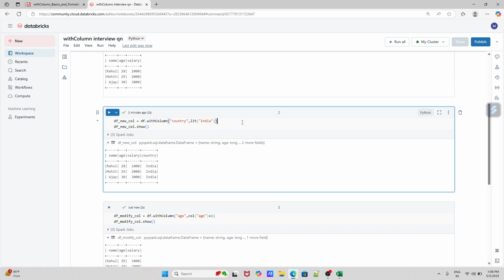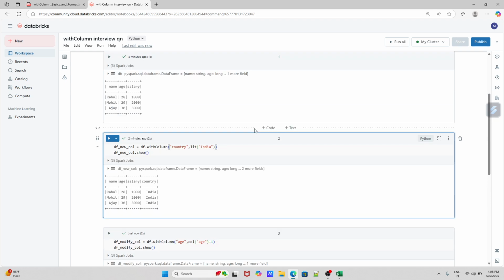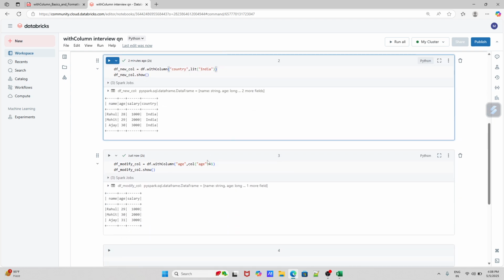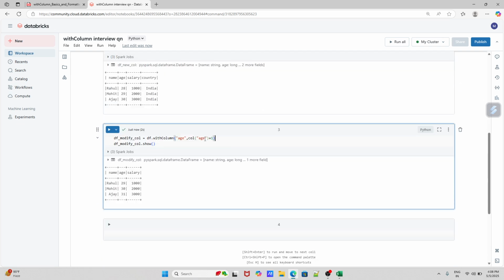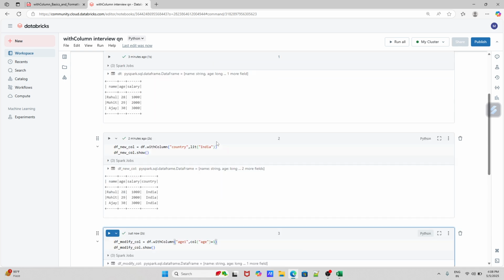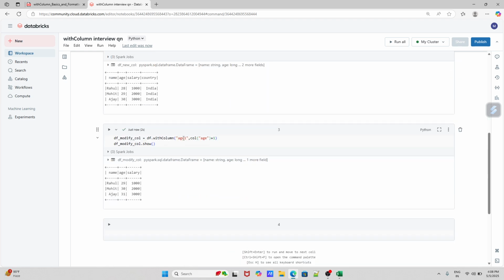There is nothing complex, it is very simple. But one thing I want to cover here while modifying is what may happen. Let's say you are writing the code in front of your interviewer, but by mistake, instead of age I have typed age1. What will happen? It will not modify your age column, because this time I have given a new column, so it will create the new column.